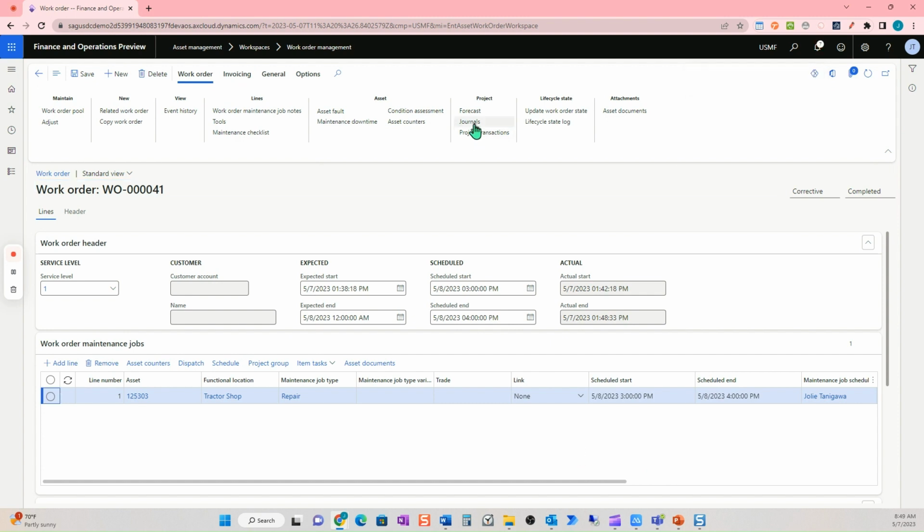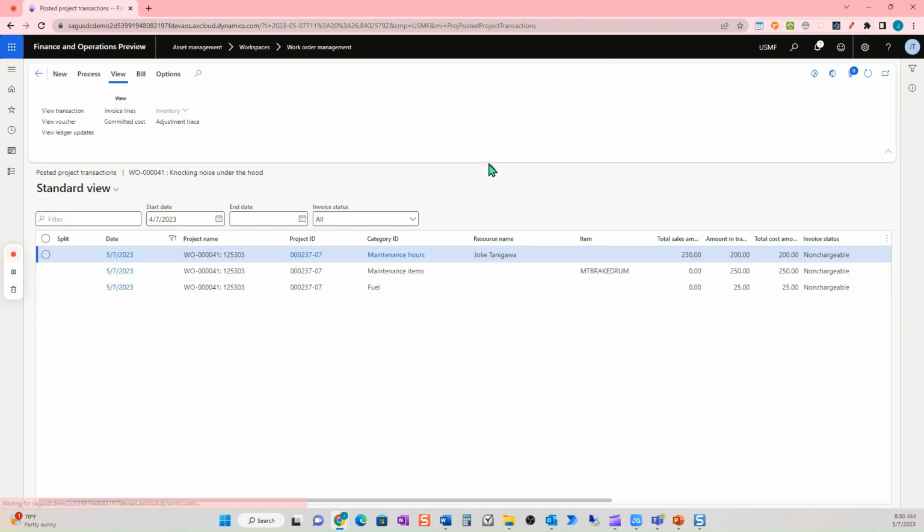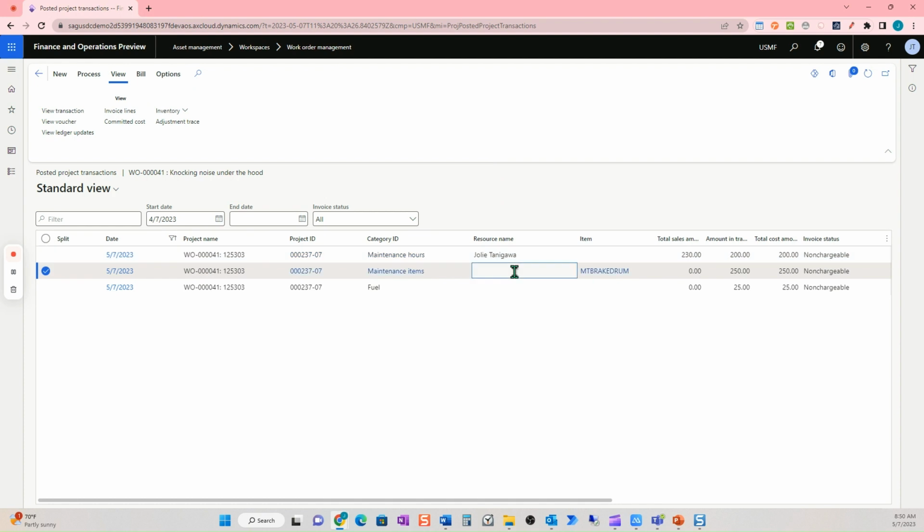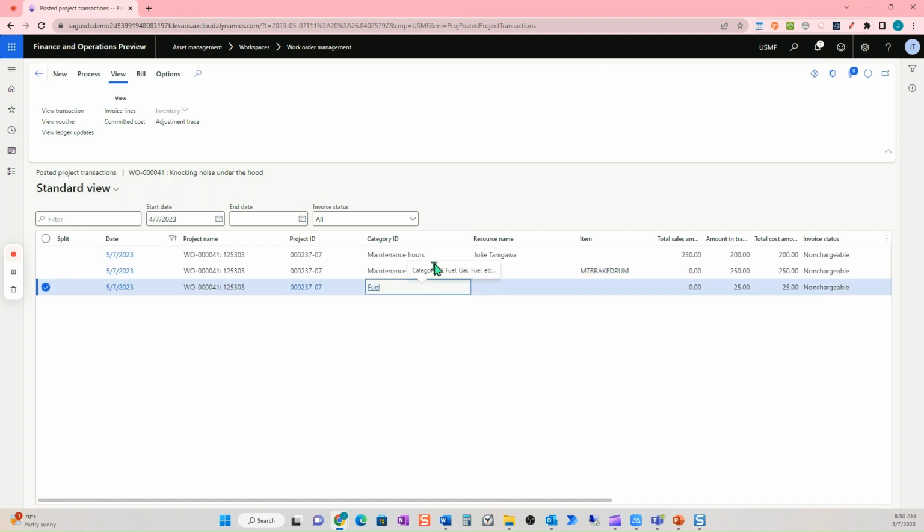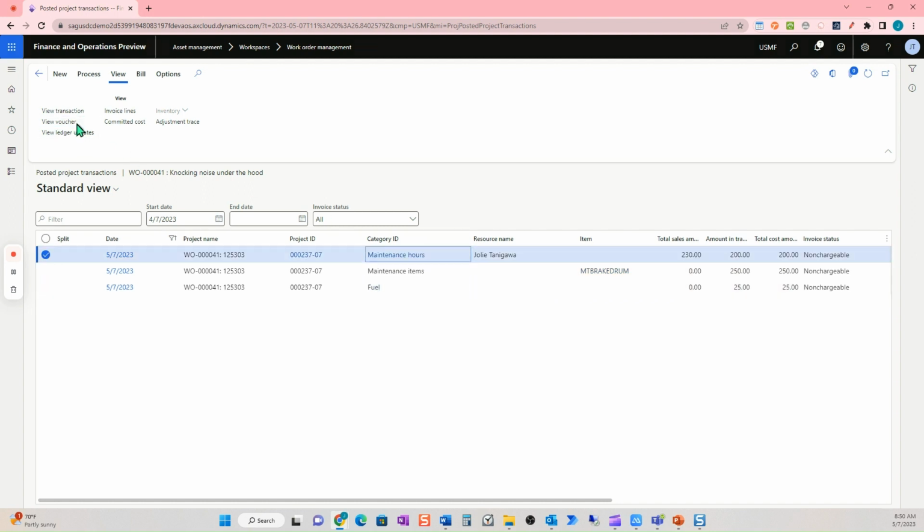So now we have our journals posted, but we want to see those transactions on that asset. There's a couple of ways you can do that. You can come up here to project transactions on the work order level and see. These are the transactions that posted. So here's the hours, maintenance hours. Here's the items that was used, and here's the fuel. So I can quickly see on my hours.